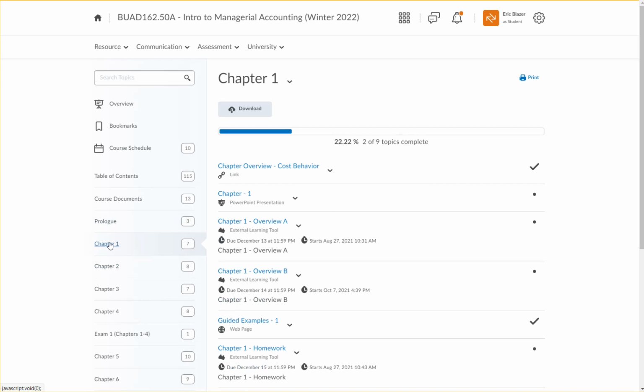Then coming down to chapter 1, here's my overview of cost behavior, which is the primary content of chapter 1. Here's a link to your first Connect assignment for chapter 1, an overview. Most of the chapters have been broken down into two overviews and one homework assignment. The first overview typically will go over the first 3 or 4 learning objectives for the chapter, along with a couple short problems. The second one will go over the remaining learning objectives and a couple short problems.